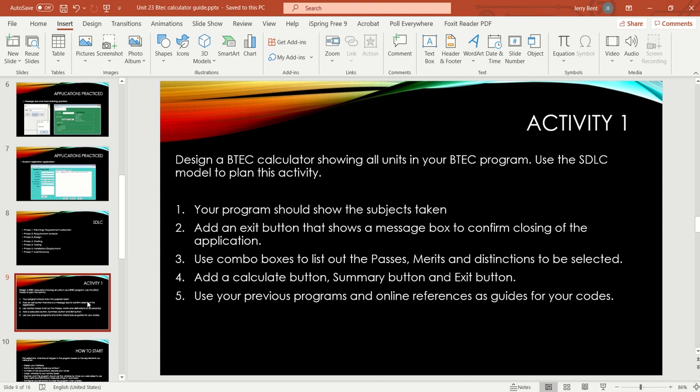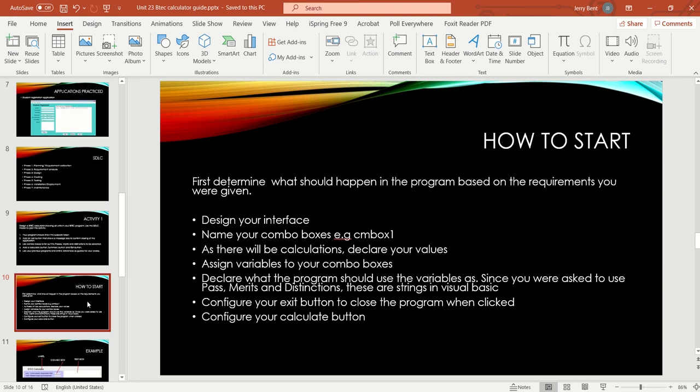So here's the activity. You're required to put all your BTEC subjects in your calculator. So we'll just jump straight to that so that this video is not too long. The instructions are here step by step. These are the requirements, and this tells you how to start. So design your interface, name your combo boxes, for example combo box 1.